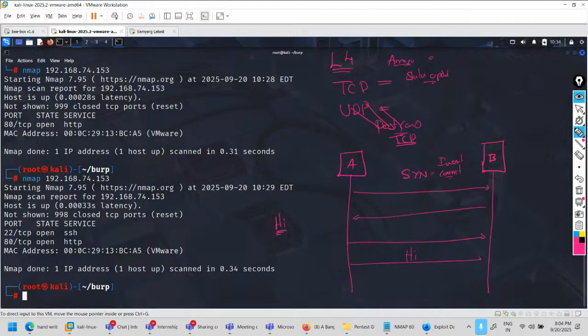Since TCP is connection oriented, for every message I receive, I'll send back an acknowledgement telling that I received your message. If I don't get the acknowledgement, I will resend the same packet. That is what is going to happen.